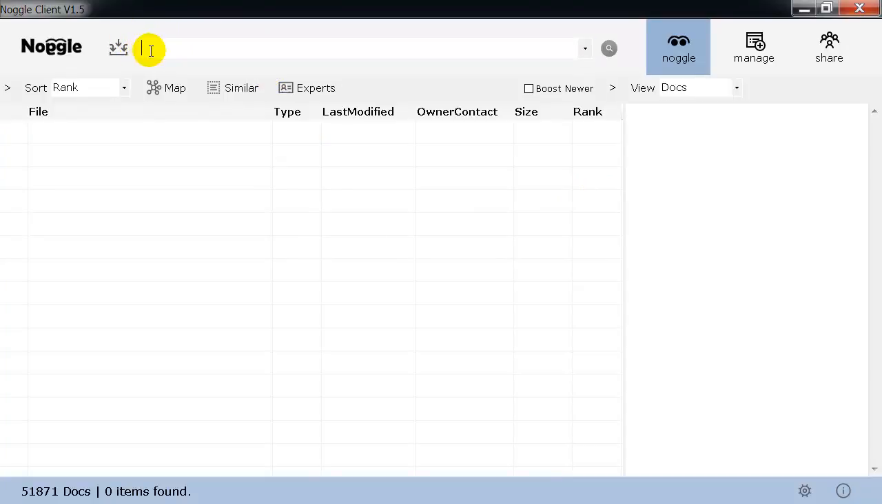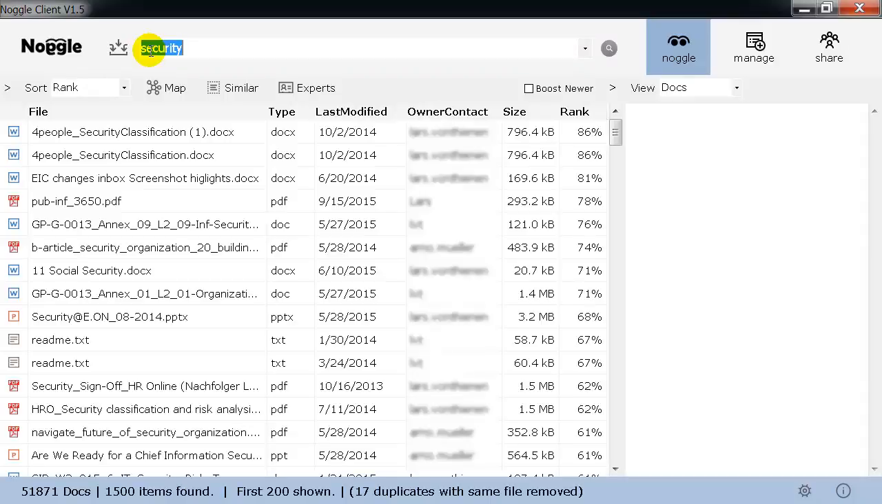So let's start with the most basic search here. You just enter your search term and Noggle will present the search results in a list. The important thing is that everything is sorted by a ranking score. So the documents found are not just sorted because security is in the document. It's sorted because this query has the most score based on the document you found. So this is important: you get a ranked list of documents.